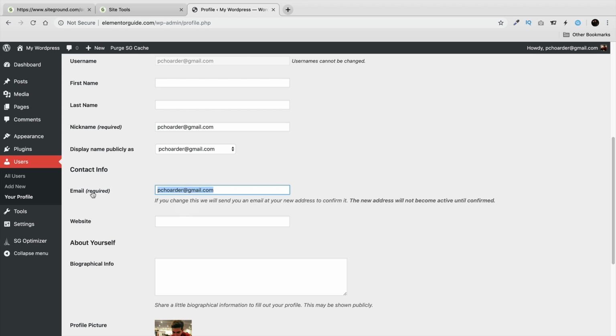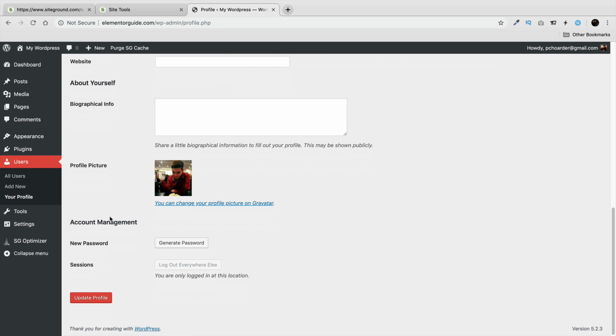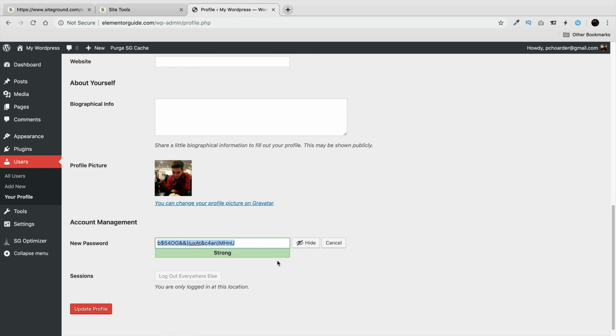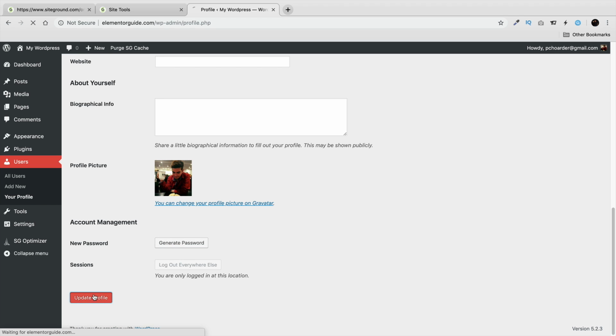So this right here is the email where, if you forget your password, it's going to go. Also, to change your password, right here, click on Generate Password, and you can put in any password you want. And then right here, you'll click on Update Profile.